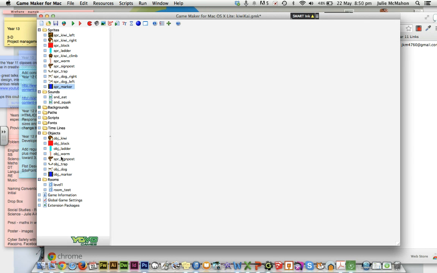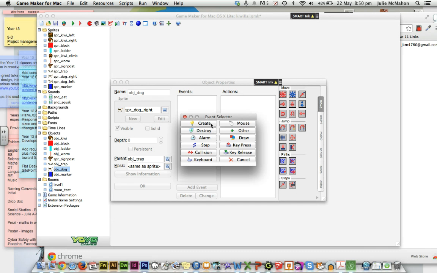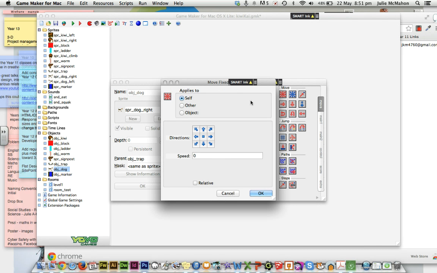So back to our collision. What we need to do is when the dog collides with the marker, it's going to turn and face the other direction, so it gives the illusion of pacing. So if we go into our dog, we want to have a create event which has it move. So on our create event, we're going to have it move to the right at a speed of 4. So it'll start moving to the right.